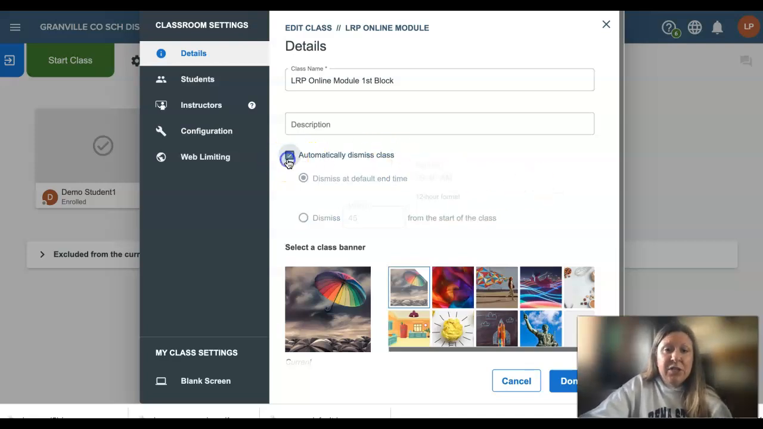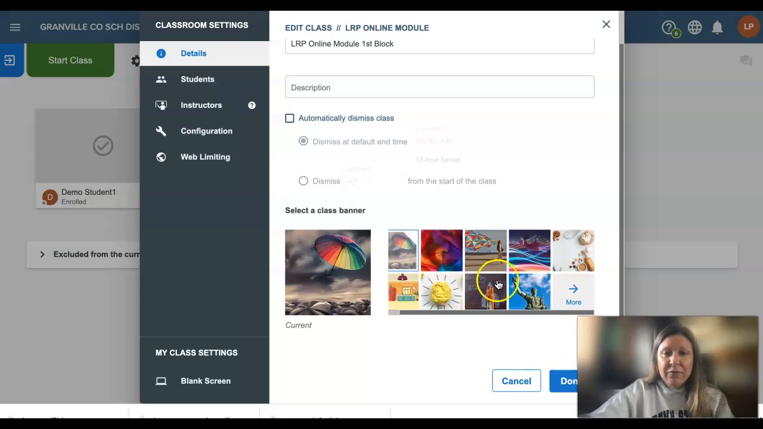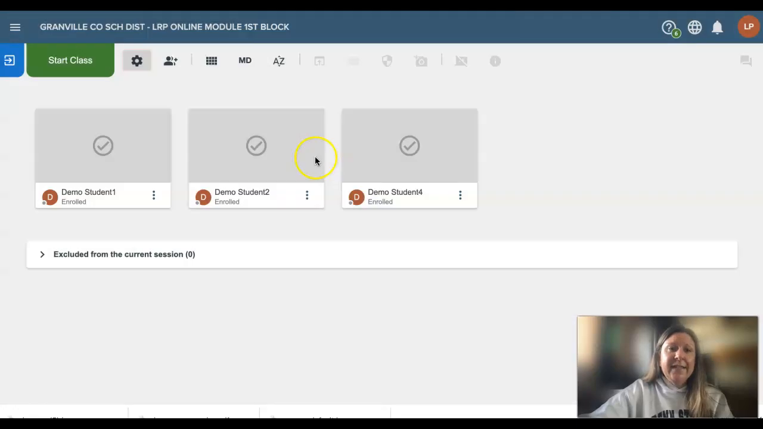This is an option that you don't necessarily need to do, but it is something that is provided to you along with a classroom banner. There are some fun little features here that you can select, and once completed, you can select Done.